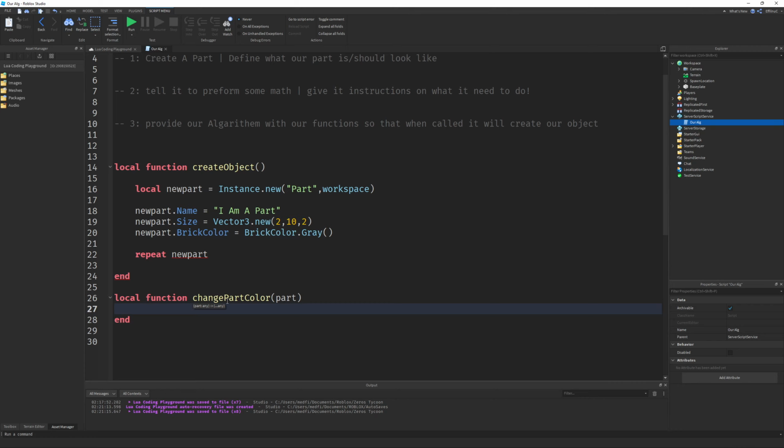So let's go ahead and print "the part chosen is", and then we'll concatenate it with tostring, open brackets, and then we'll say part.Name. Okay? And then we can end that function there. So that's all that function needs to do. It doesn't need to do anything else.